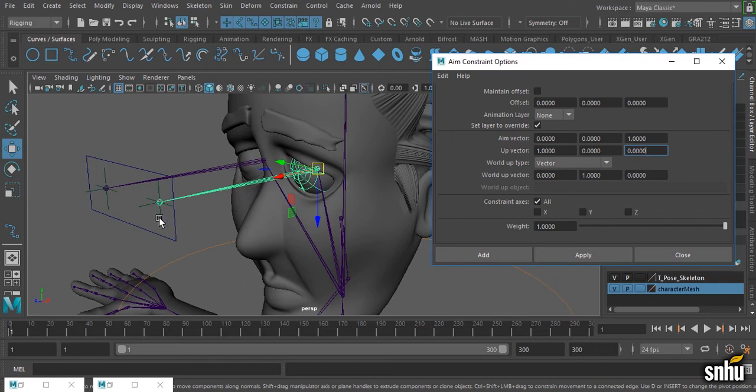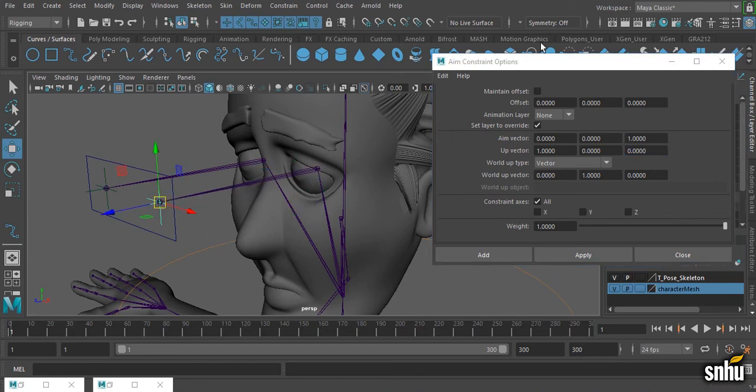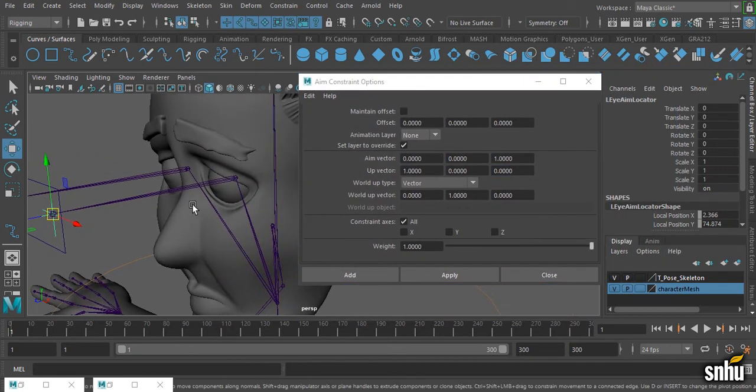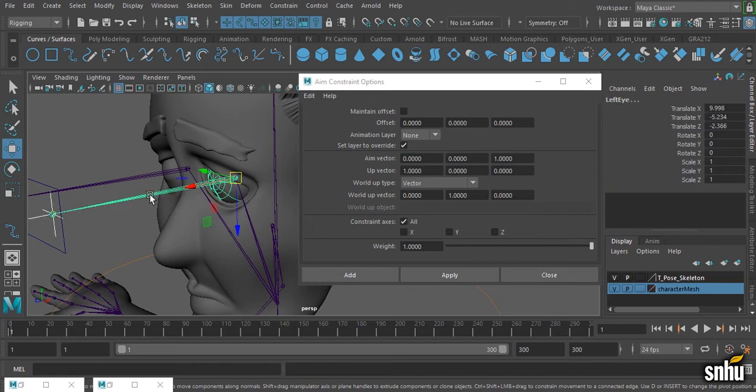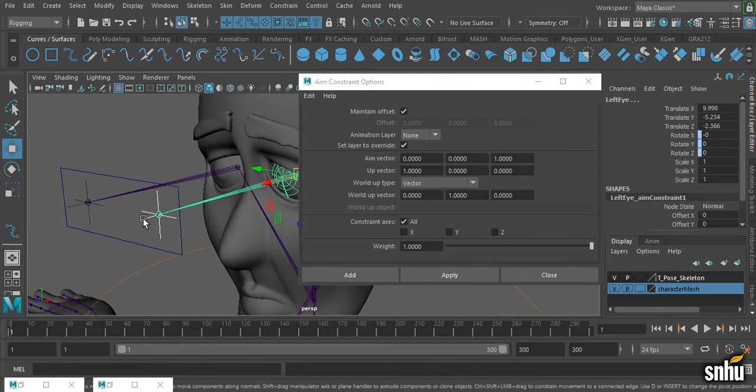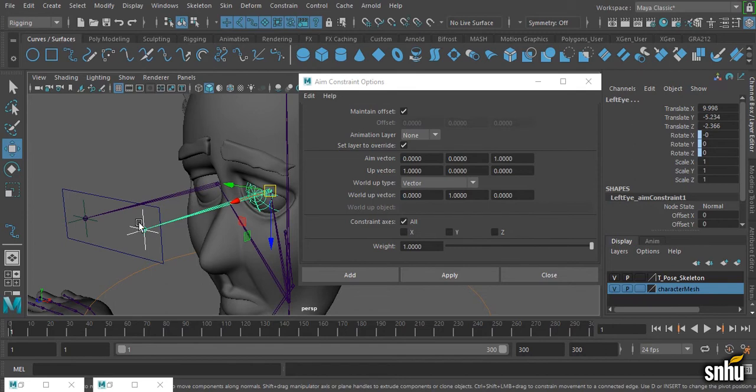So you first select the object that you want to aim constrain to. So in my case, it would be the left eye aim locator. Shift selecting the object that you want to constrain. In this case, it's going to be my left eye joint. Click Maintain Offset, and then hitting Apply. And now I'll do the same thing for the right eye.